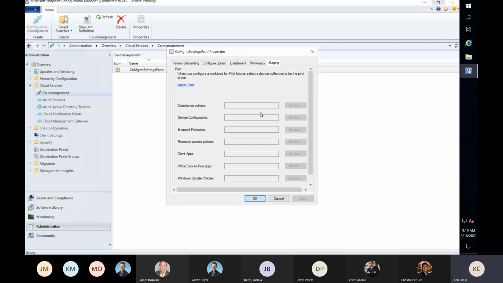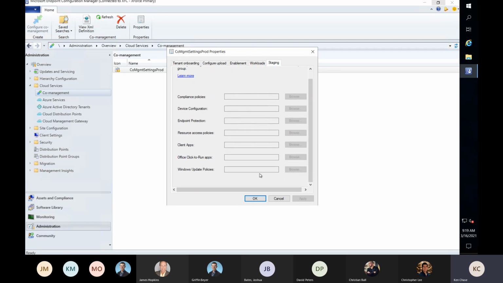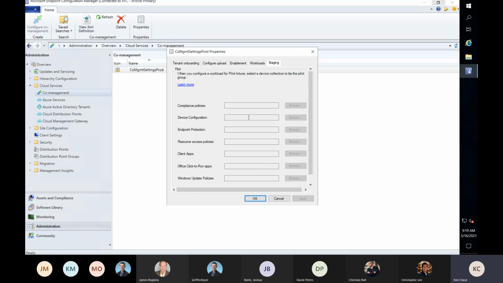Staging is just this. You can go ahead and do pilot staging. So if you wanted to, you can do all your compliance policies, your device configs, all these things. So if you have a MOF file within ConfigMan, you can actually stage a lot of these items up into Intune.